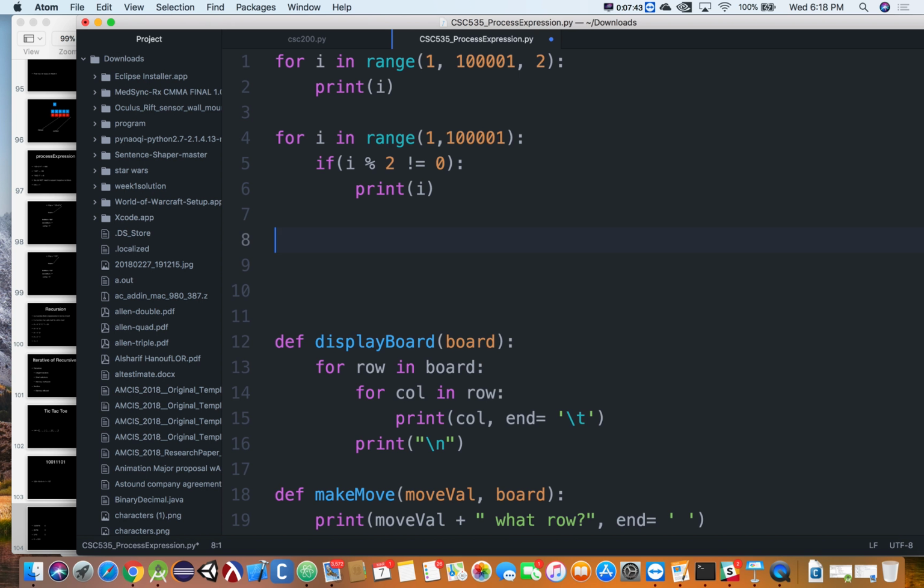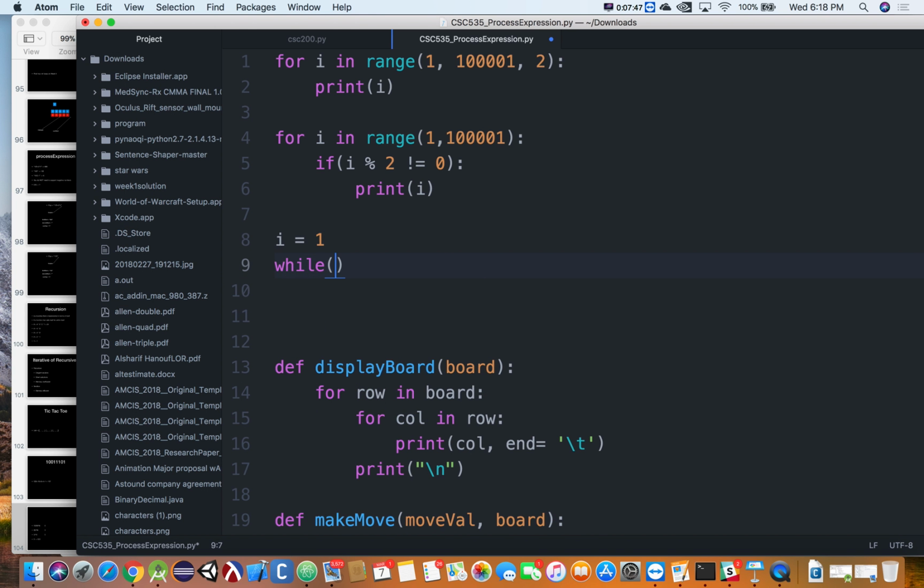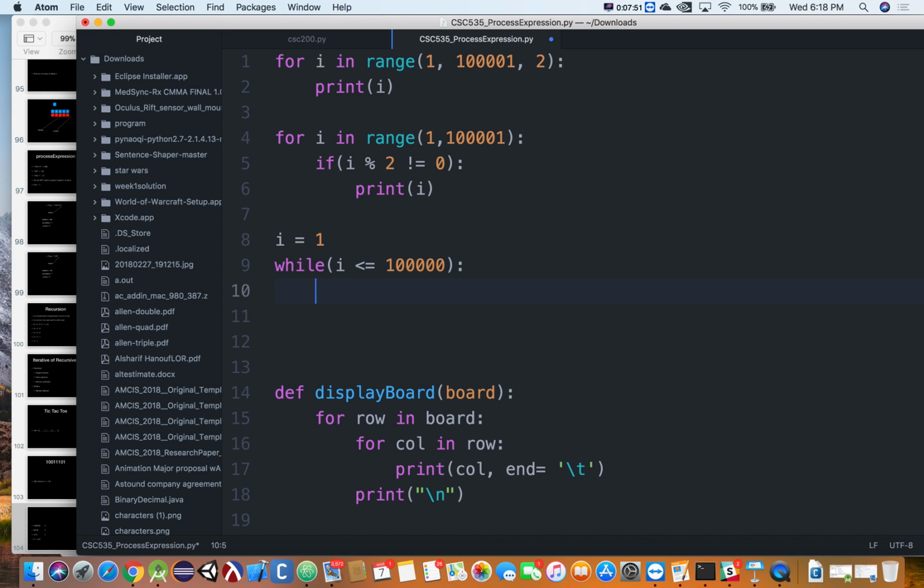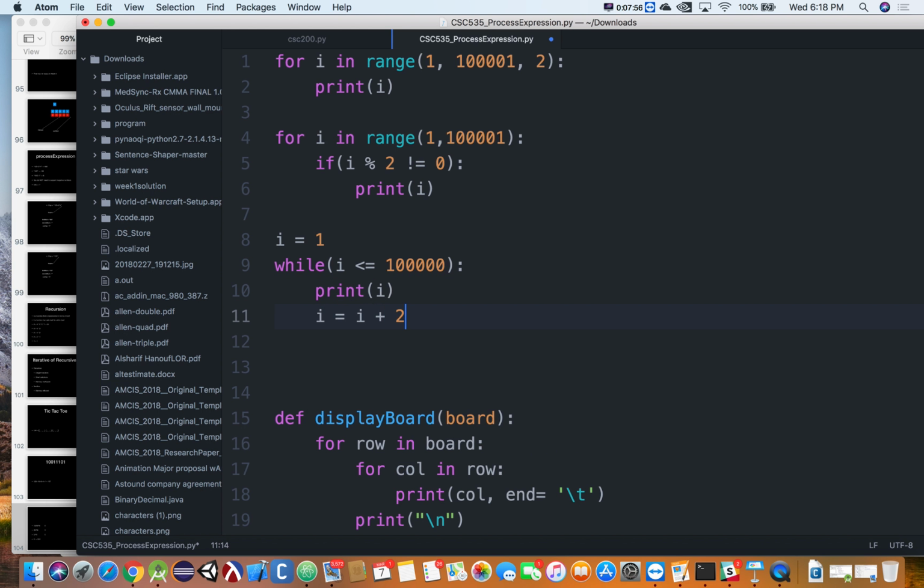You could have also written a while loop. I guess you could have said like I is equal to 1, while I is less than or equal to 100,000, print I, I is equal to I plus 2. Something like that would do it as well. Okay, so that is number 4.